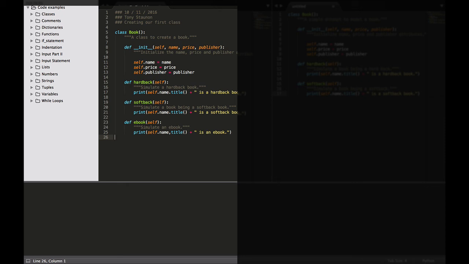We start off by defining our class called Book. So here we go at line 5, we define our class. In Python, capitalized names refer to a class, so we capitalize the name Book. The brackets in the class definition are empty because we're creating this class from scratch. We then write a simple description of what the class does: a class to create a book.